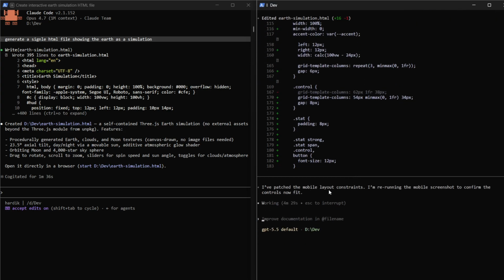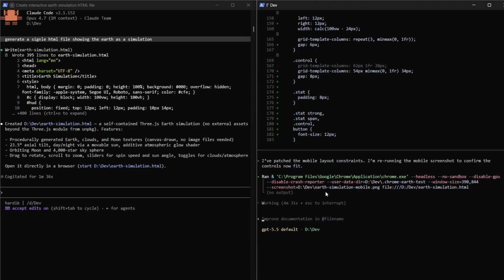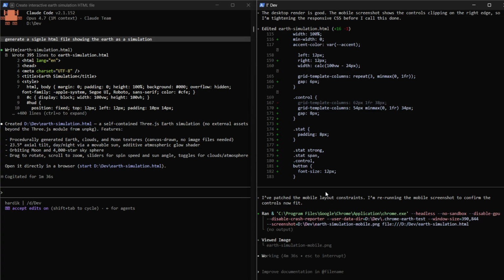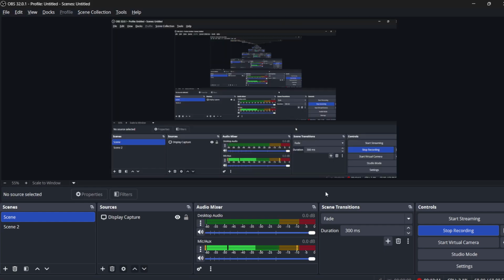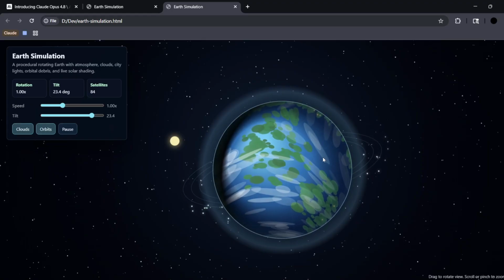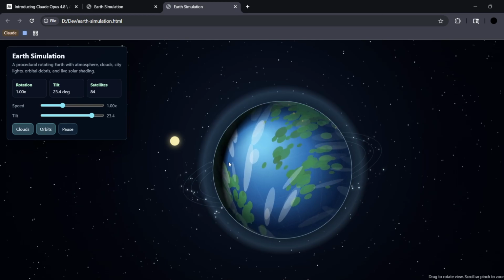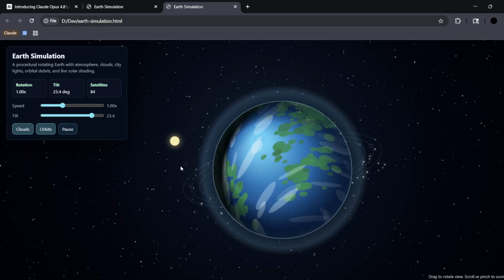It says that it has patched the mobile layout constraints. I don't know why it is putting in so much effort even for just a simple task, but yes, I think these things are worth noting. So let me just pause the video and I'll start when Codex finishes with its one. Okay, so here we can see that Codex has also finished with its job.